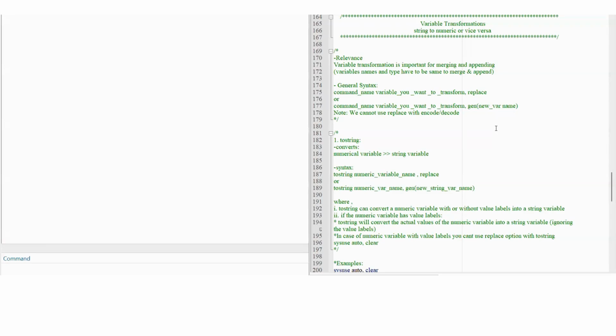Look at variable transformations in Stata, where we want to convert a string variable into a numeric variable or vice versa. Now, the relevance of these is that variable transformation is important for merging and appending, because when you want to merge and append, variable name and type have to be the same. So this is one of the applications of why we need to know how to go from string to numeric or numeric to string, because if we want to merge or append, then we need to make sure variable name and types have to be the same.